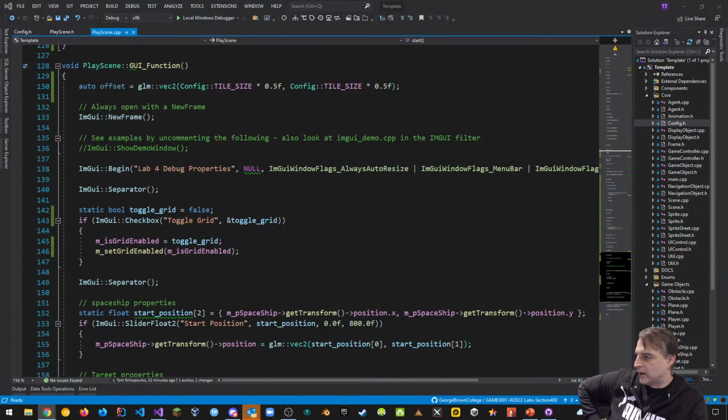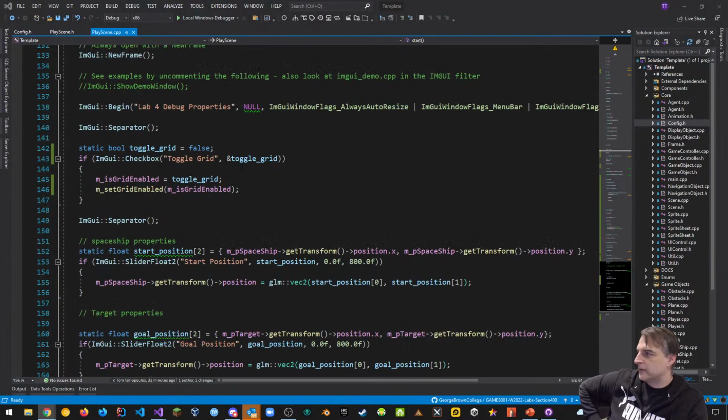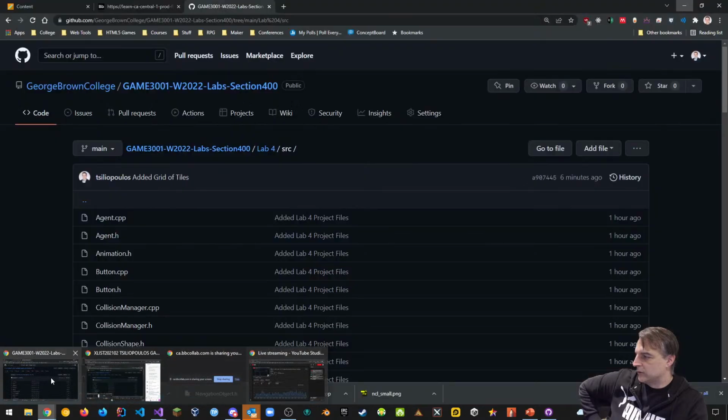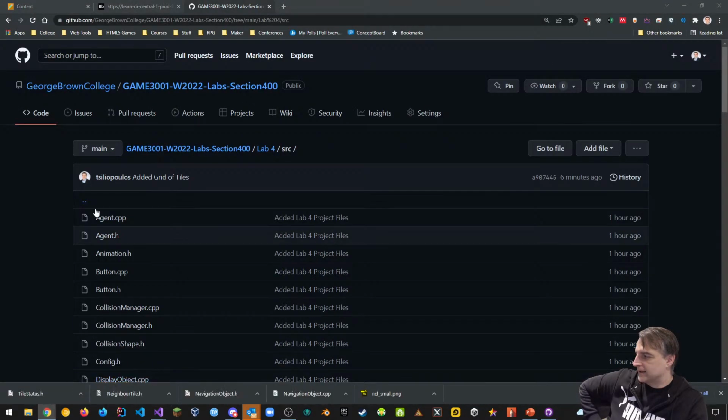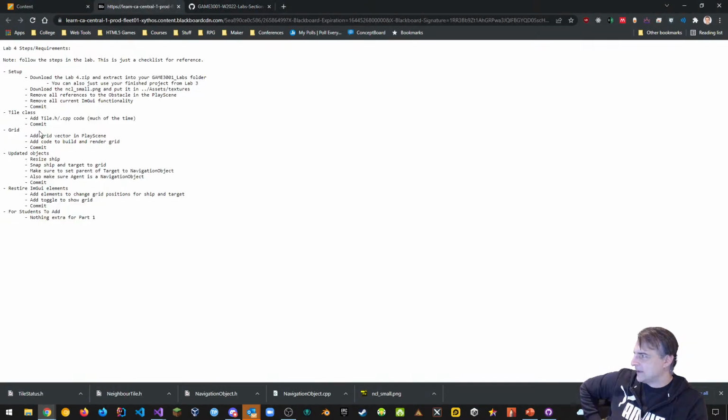Let's go back. Because we want to draw, we've drawn the grid. That's nice. And let's go back to what Alex has told us to do. Alex says, okay, we made a tile, blah, blah, blah. We added a grid vector in placing. Yes, we did. We added code to build the render of the grid. Yes, we did that. We also committed that. Oh, we did, but we didn't really quite do that. So let's do that now.